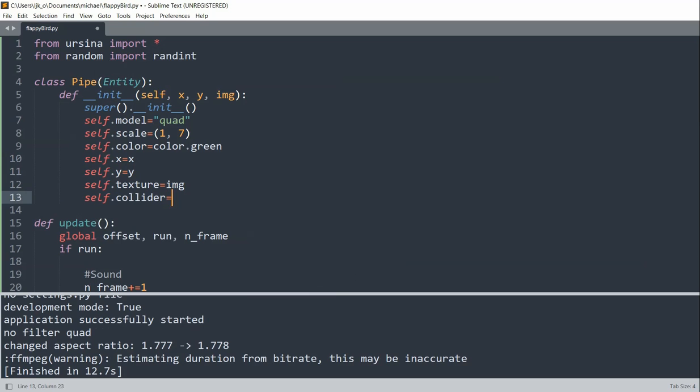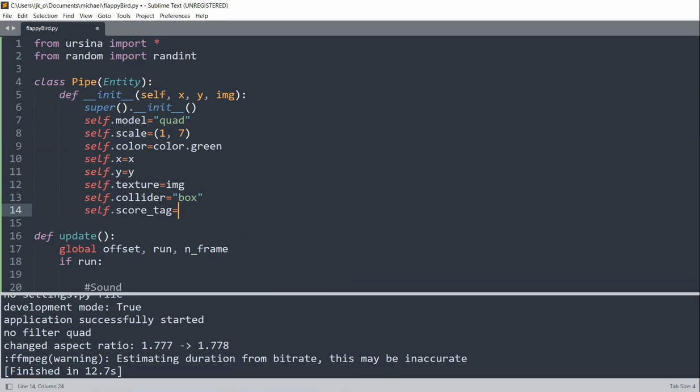I'll set the collider equal to a box collider. And I'll set the score tag equal to true. And this will be used for the score count later on.